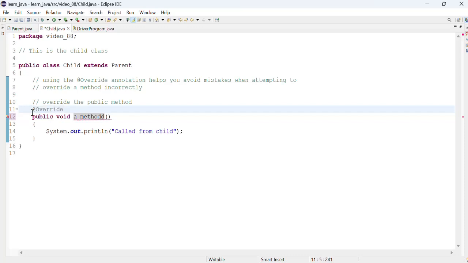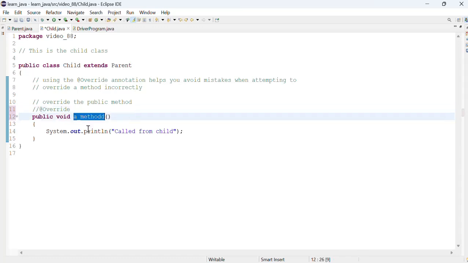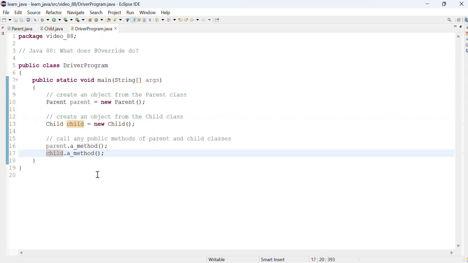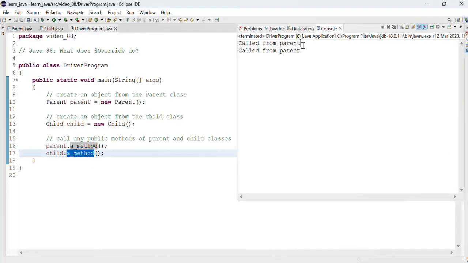If I get rid of that annotation, I comment it out, then this is no longer an issue. But in this case, we're not really overriding that method. We've just created another method called a_method with a double D. Now we notice when I save the program, there's no error here, and that's because this time the child is really calling the parent's version. So if I run it, both objects are calling the parent's version.